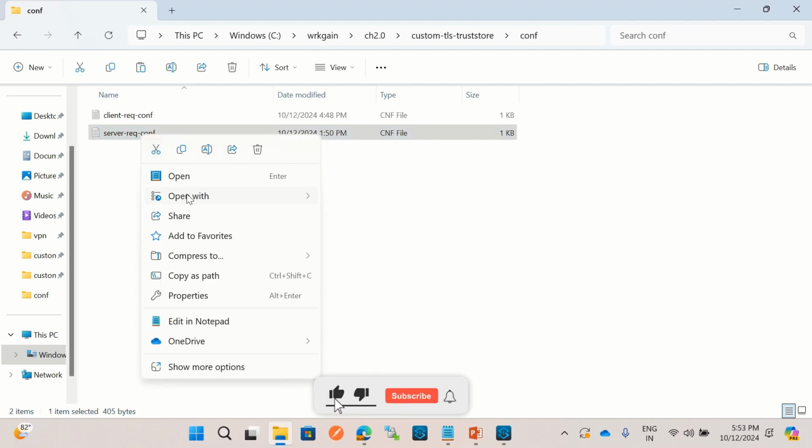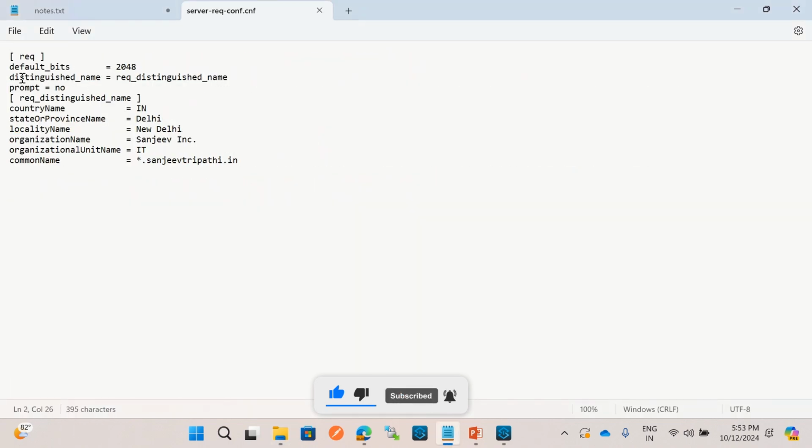Here is the server configuration. Here I am providing the request distinguished name, and here are the details: country name India, state Delhi, locality New Delhi, organization name Sanjeev Inc., organization unit IT. For common name I'm using a wildcard certificate, wildcard domain. With the wildcard I can create subdomains. So I'm using *.sanjeevtripathi.in. I have a vanity domain with the name sanjeevtripathi.in. I purchased this domain, so I'm going to use this for common name.